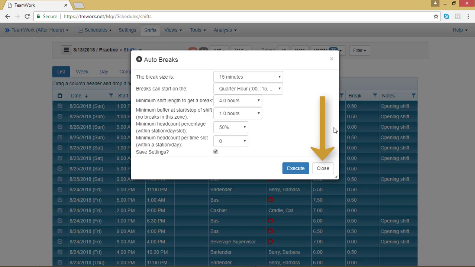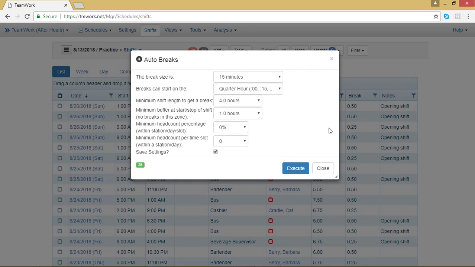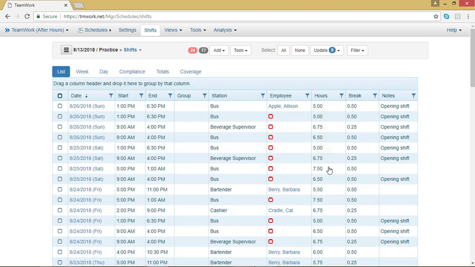If I change my mind and I don't want to add these breaks, I can choose Close. I do want to add these breaks, so I'm going to click Execute. And now those breaks have been added. Notice there's a little green 28 letting me know that 28 shifts have had breaks added to them. If I want to add breaks using a different set of parameters, I could do so now. I don't, so I'm going to go ahead and choose Close to exit out of this menu. And that's how you can add breaks en masse or one at a time.